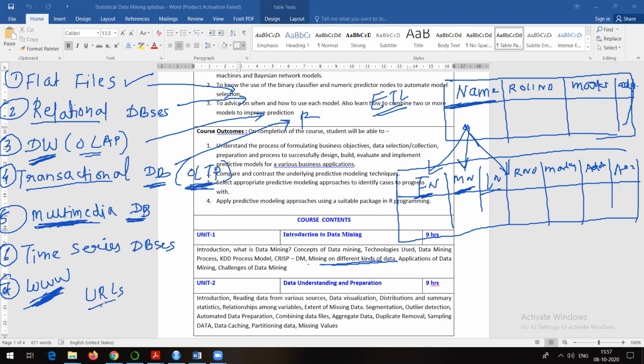What is a URL? Okay, what is the full form of URL? Sir, L stands for link. No. L does not stand for link. So we identify Universal. No.